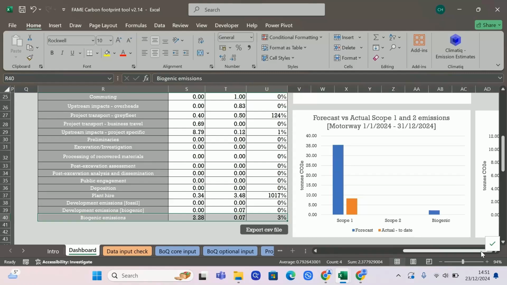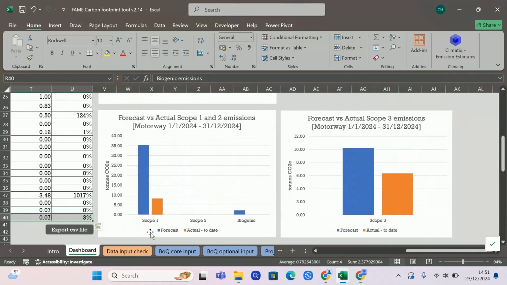So going back to this forecast versus actual reporting requirement, we have these bar charts here which can just show you how each scope is doing when we look at the forecast emissions and the actual emissions to date. So we can see here that the actual emissions, scope 1 emissions, are significantly lower than the forecast ones, whereas for scope 3 there's not so much of a difference.